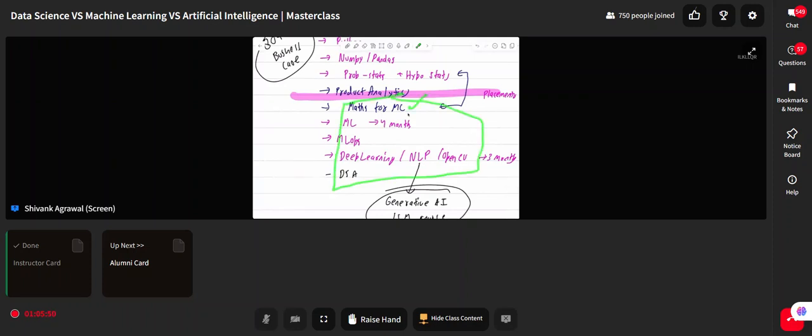maths for machine learning. Machine learning runs for 4 months. Then machine learning MLOps. This is required to productionize the model. So let's say you created all these models on your laptop, but how will you make them available for the end user?